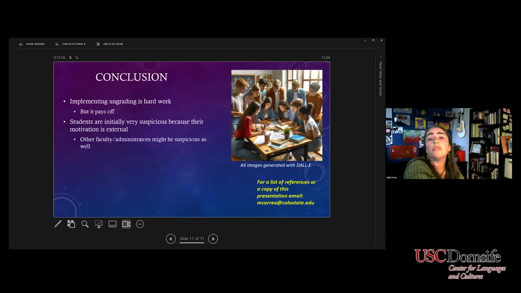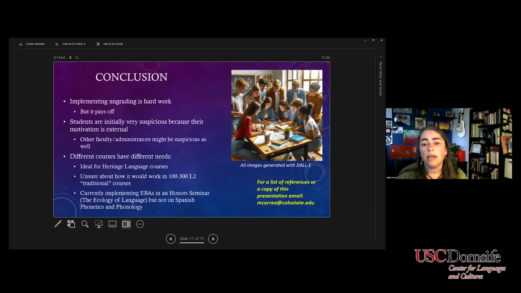It was very fun to grade, as my colleagues have said before. Students were initially suspicious, but then they see that actually it works. And my questions are the same as many of my colleagues. This might be ideal for heritage language learners, but how would it work for students in 1st through 5th semester? And I think we just got a couple examples of how that could be done.